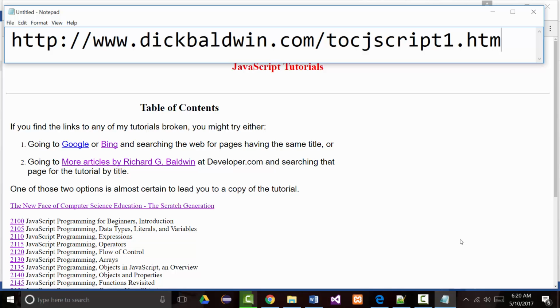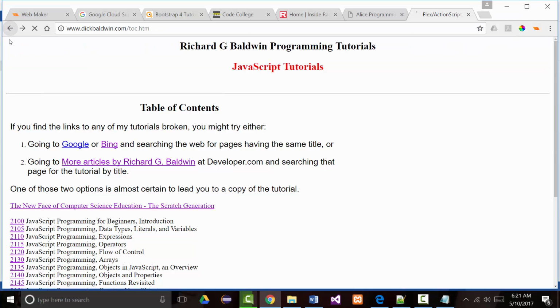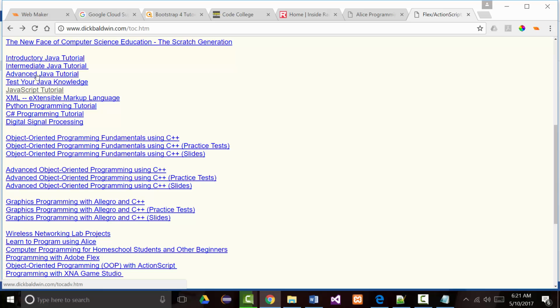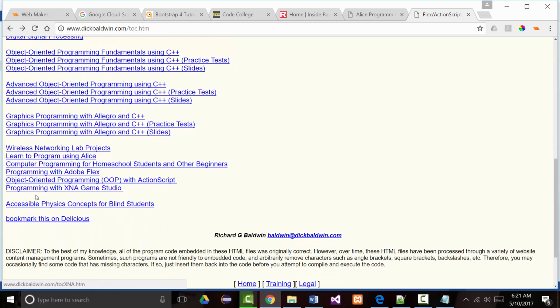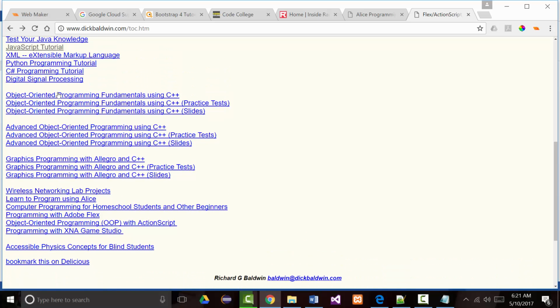So again, if you want his JavaScript, it's http://www.dickbaldwin.com/TOC for table of contents, jscript1.htm. I don't know if there's a JavaScript 2 looking in here. Even it did add a Python tutorial. Again, beginning, intermediate, and advanced Java. That's all that I see.